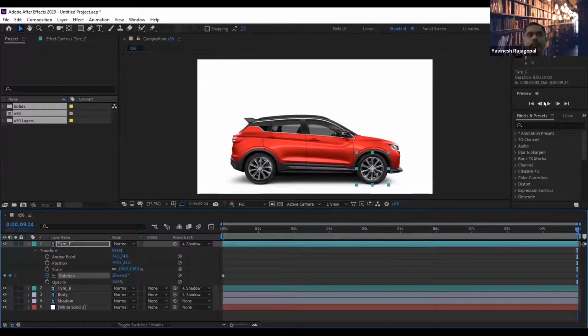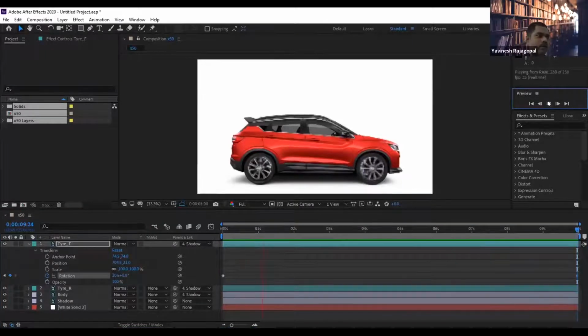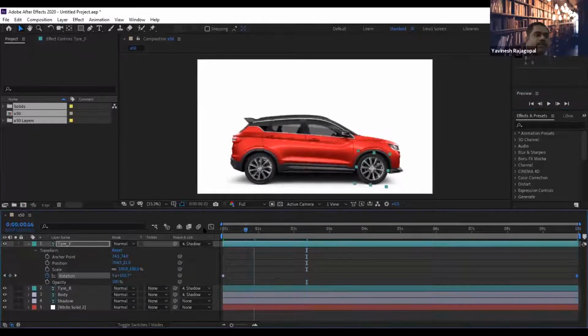If I hit the play button in the preview panel, I can see the tire is spinning. If it is blurry, it doesn't matter, as long as it's rotating, it's fine. Why is it spinning? Because I have a keyframe with 0 value and another keyframe at the end here with 20x. Is it clear, guys? Do you want me to repeat again?